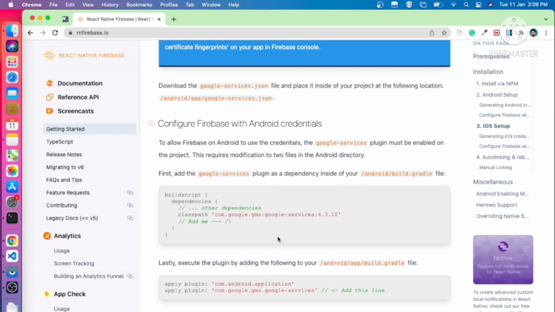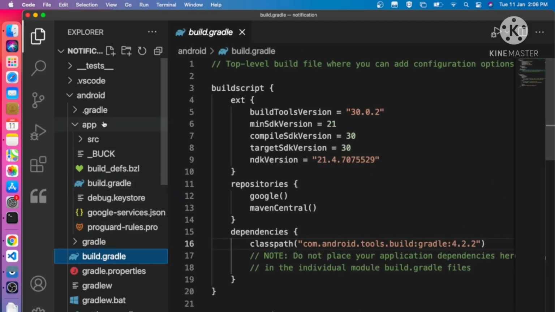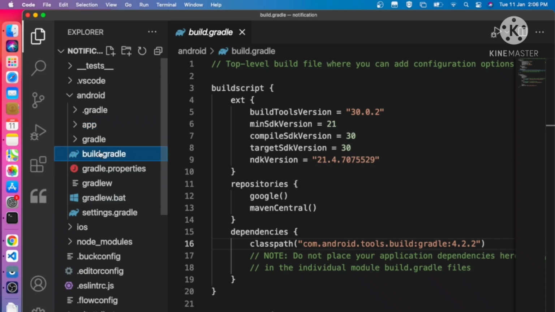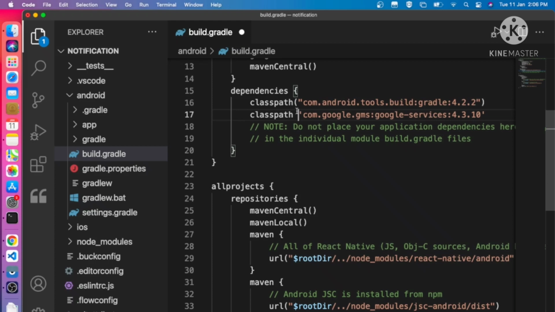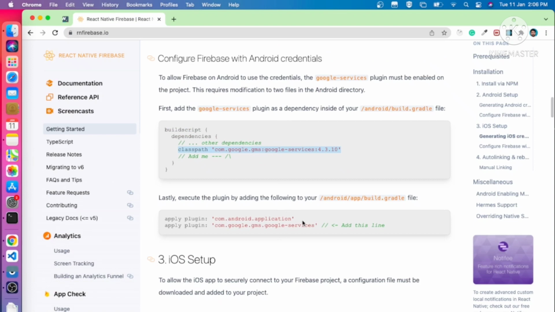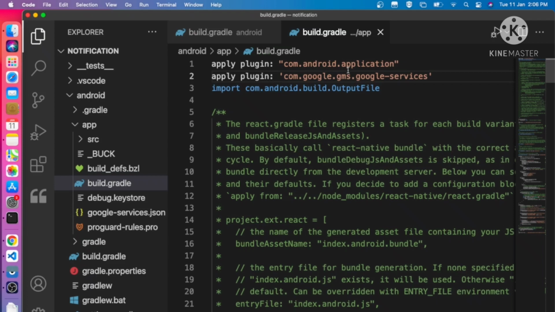Now they are asking to add this line in Android build.gradle. So we can just copy this one. Android build.gradle, not app build.gradle. Android/build.gradle. Here we can add. Now we need to add this line in Android app build.gradle. We can just copy this one. Android app build.gradle. We can just paste this one.